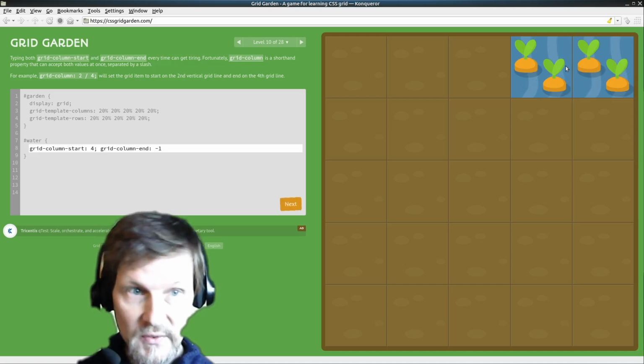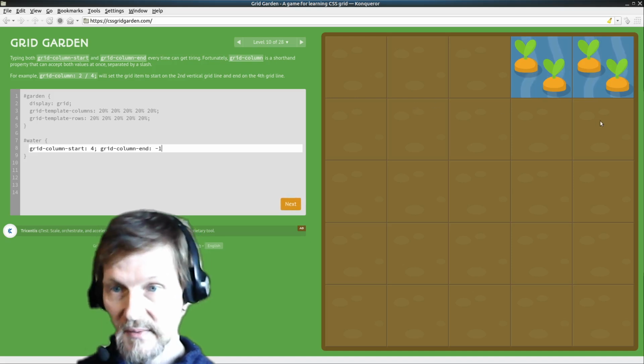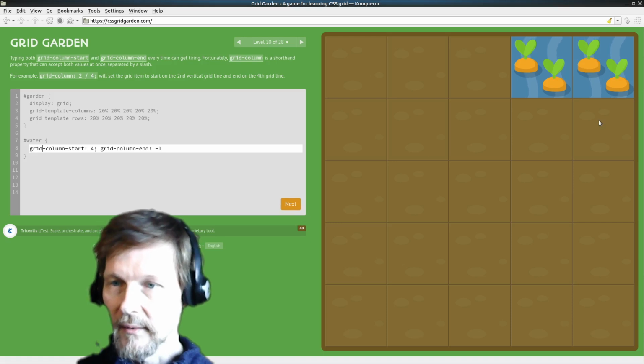Actually, I could say -1. That'll work too, because -1 counts from the right. So that would be the farthest bar on the right. Oh, that's a lot of typing.